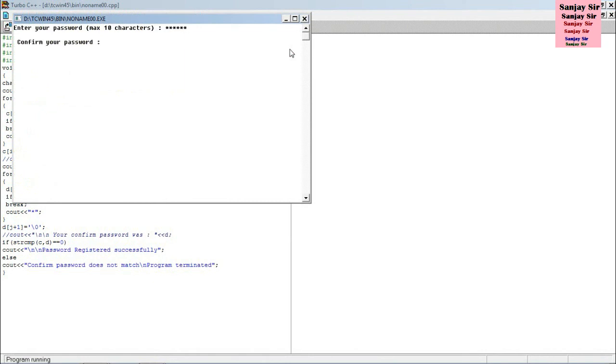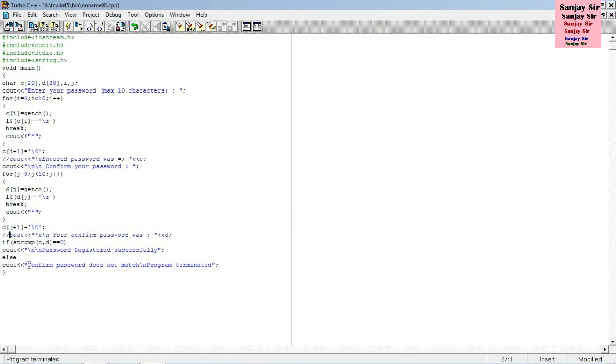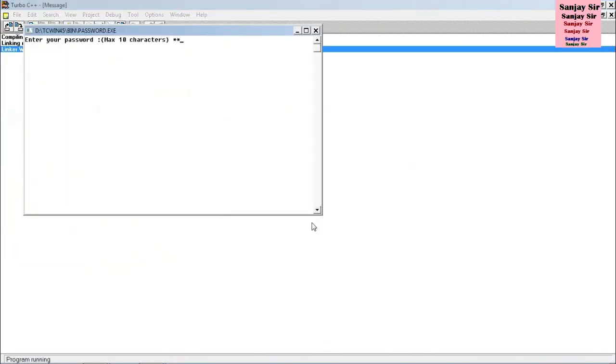Now again I am entering the password, confirm password, it is not showing, does not match, because I have not entered the password finally. So finally I add \n, because it was displaying on the same line, so confirm password, you see program terminated is on a different line.